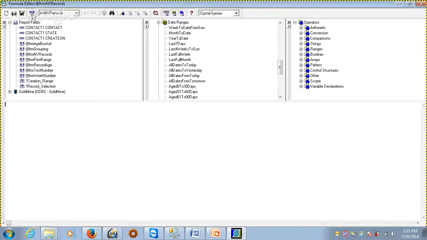I call this formula New York records. The idea is to, for every record in the report, perform a little test, and if that record is a New York record, then return me a 1. Otherwise, return me a 0. This is actually a lot more clever than it seems. So again, we're going to fall back on our good old buddy if then else. If my state is equal to New York, double quote in Crystal, if my state is equal to New York, then 1, else 0.